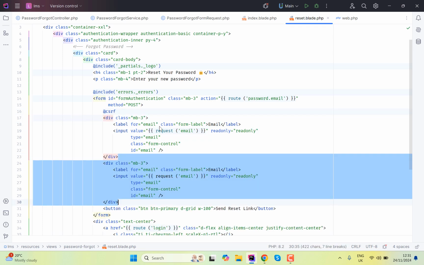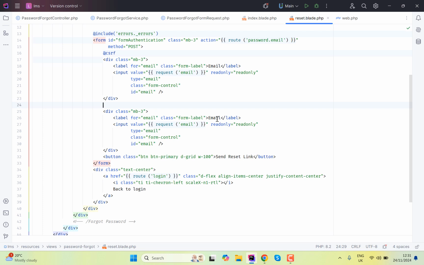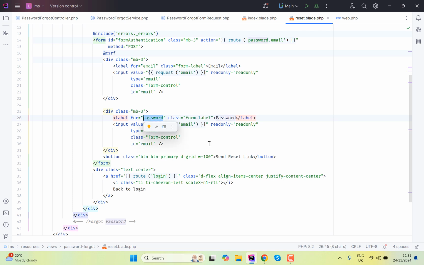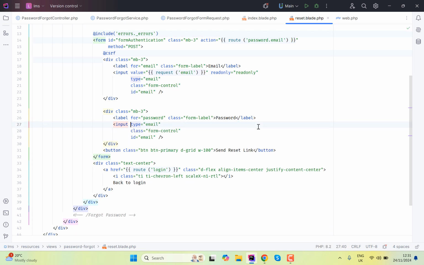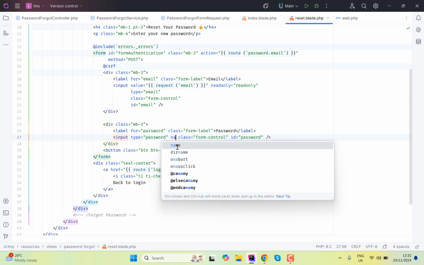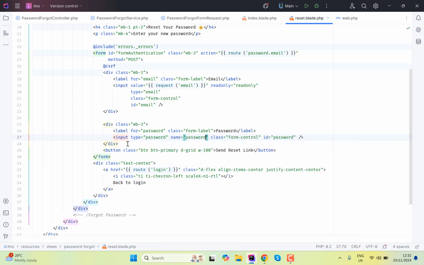Next, we also need to create the password field. So password, and this should not be read only, and the value should not be stored here. That's another important feature. Keep this in mind that we do not store the password values, and the type should be password. So we have input type password. We are missing the name here, so the name should also be password.